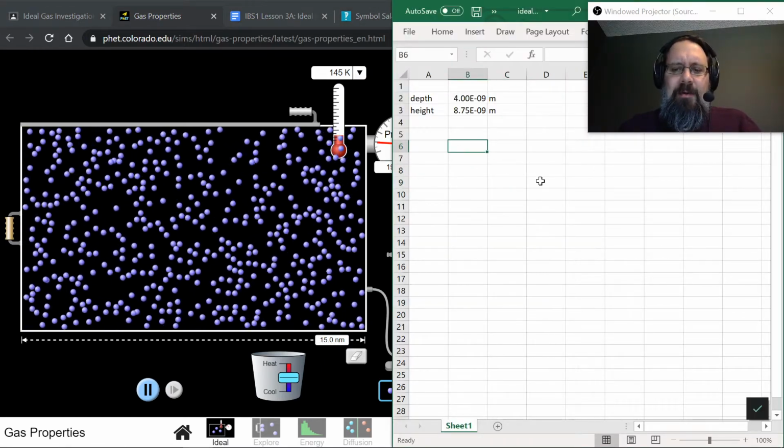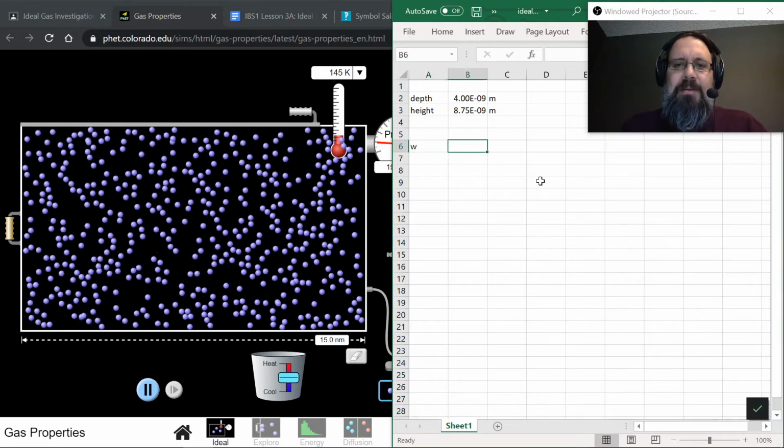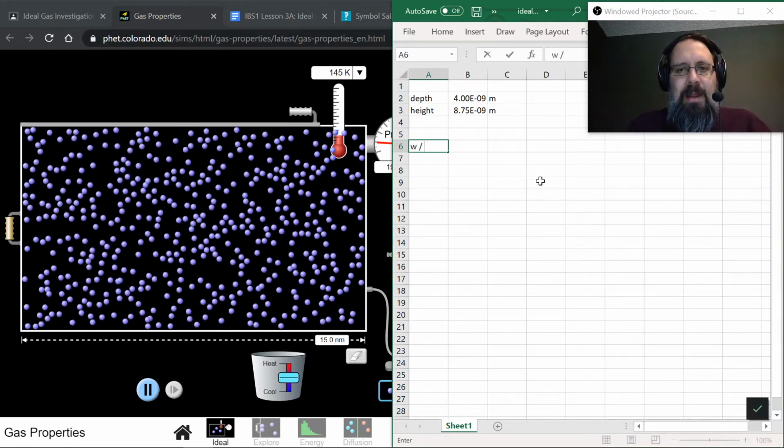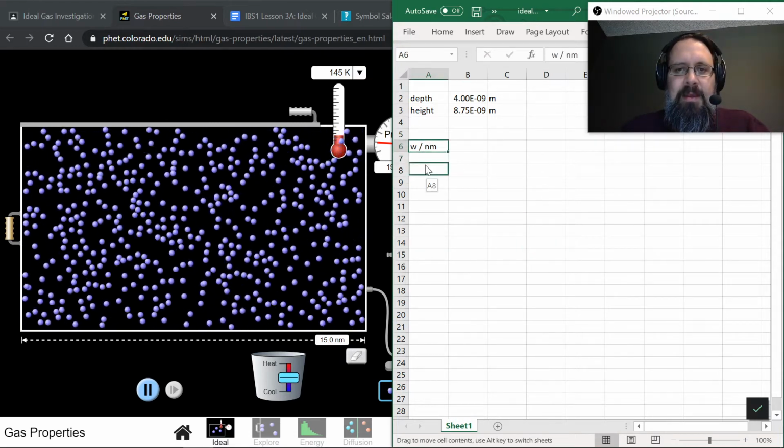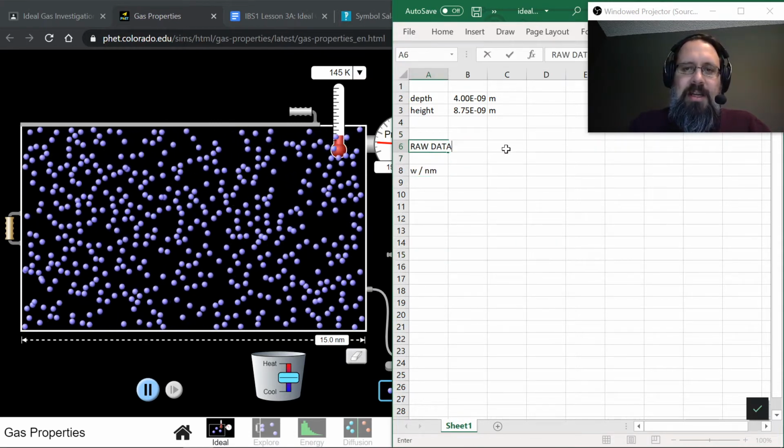So what I'm going to do is change the width. That's going to be my independent variable. The width is in units of nanometers. Those are the nanometers right there. Remember, this is my raw data, so I'll label that raw data.